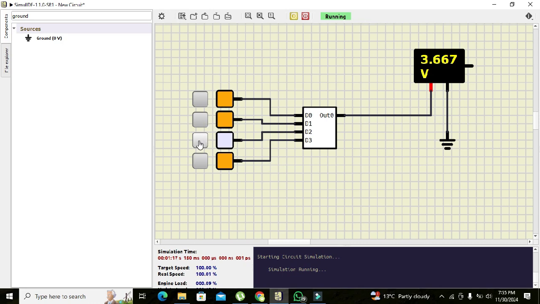Then we will go for 1100, it is 4, 1101, it is 4.3, then 1110, it is 4.6, and then 1111, and it is 5. So we can create an output analog signal with the help of these 4 digital inputs.